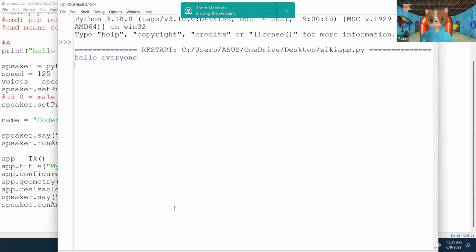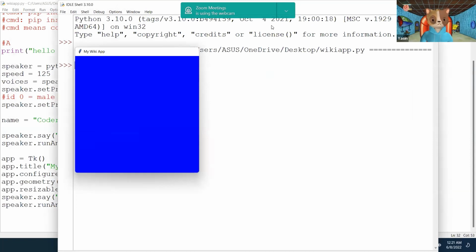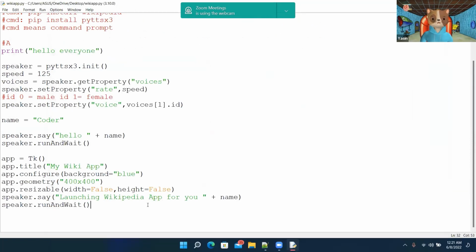Hello Coder. Launching Wikipedia app for you Coder. So cool, right? And with the changes, we won't be able to resize this thing. So it's going to stay at the same size. Cool. Things are getting much better now. Now it looks very simple. So we need to create some simple design.